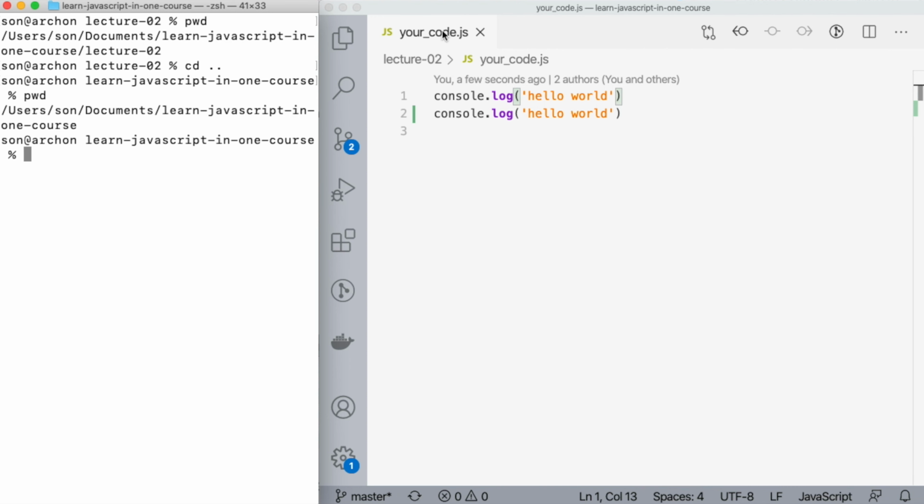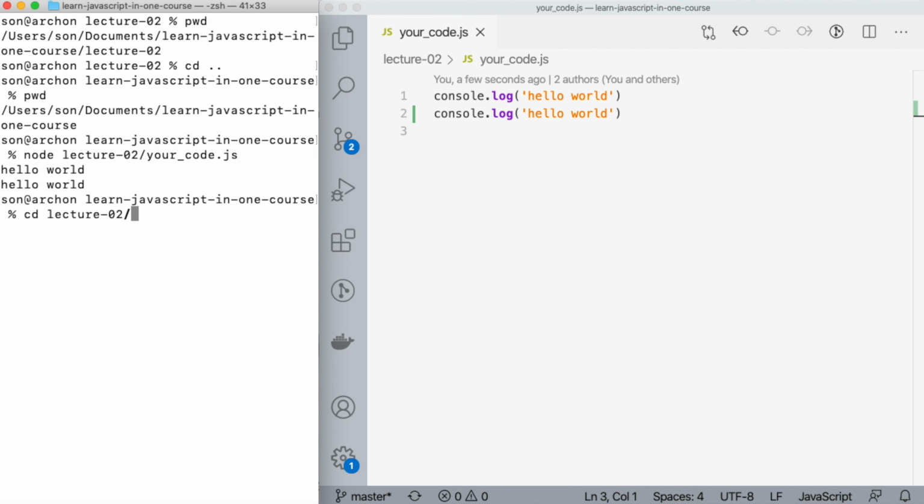To run this file, which is in the lecture number 2 directory, there are 2 ways to do it. The first way is that I can just be here in this directory and type in node and then the relative path to that file, which is lecture 2, and the file name. The second way to run this file is I'm gonna go to that directory and run that file from here.